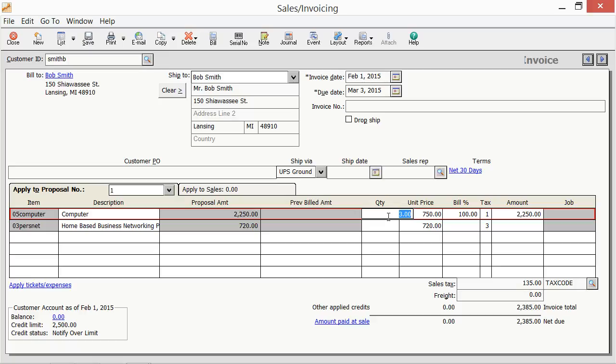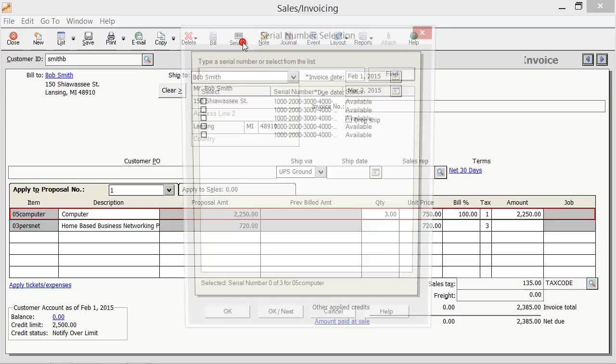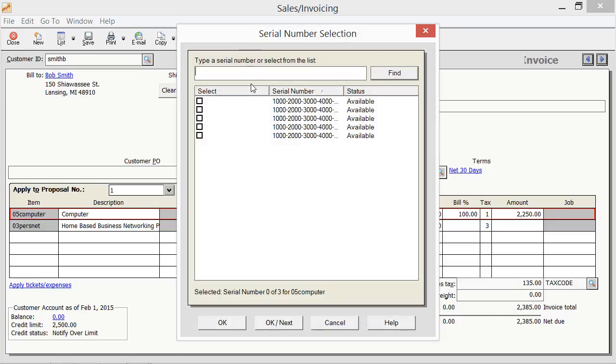To do this, select the line for the first serialized item in the Line Items area of the form. Ensure that all of the serialized items have the correct quantities to sell listed within the quantity column. Then click the Serial Number button in the toolbar at the top of the window to open the Serial Number Selection dialog box. You can then click the serial numbers of the items you want to sell. You can use the Find feature at the top of the dialog box if needed.